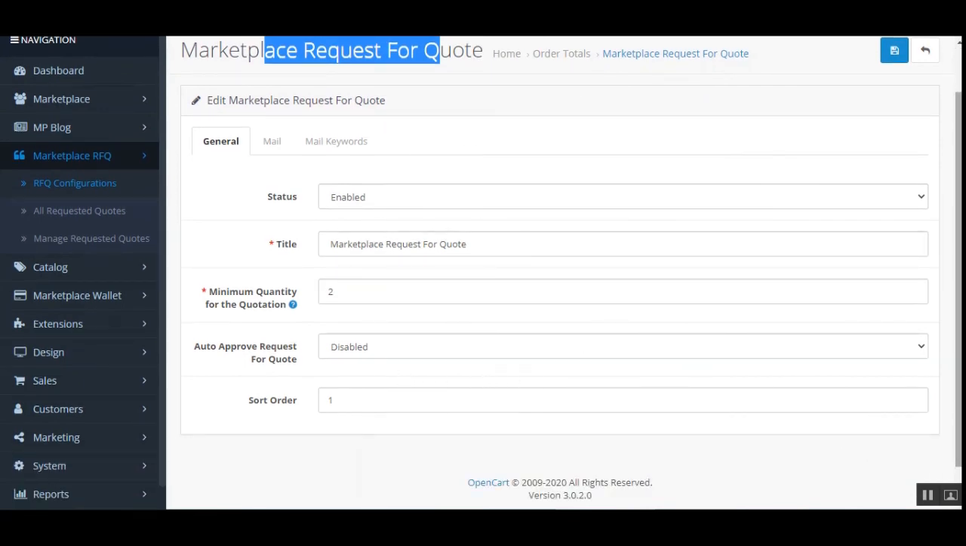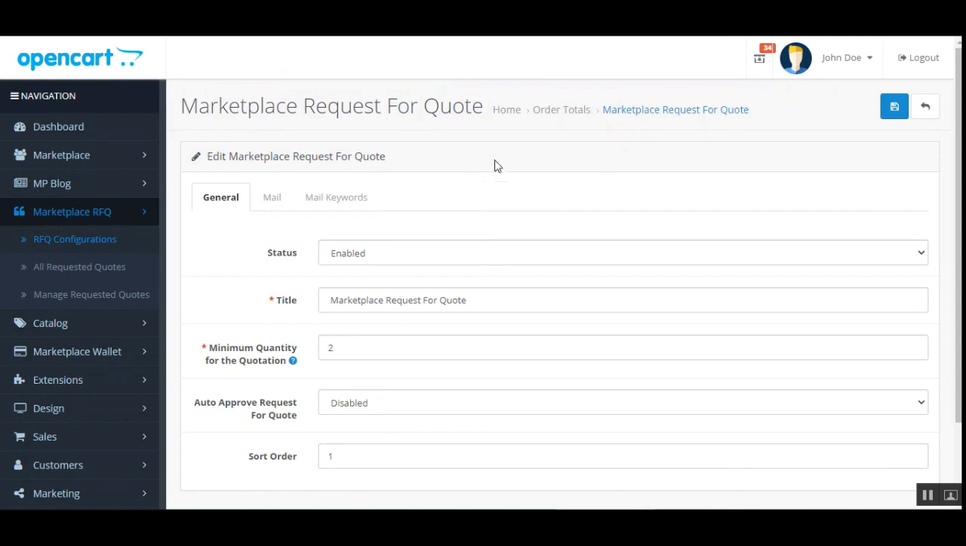So that was much about the plugin itself, and I hope it helped you in understanding the flow of this particular plugin.